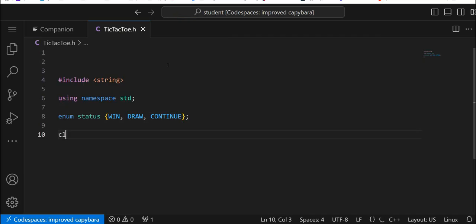And here we'll name our class. It's got to be called tic-tac-toe. Let's go with our brackets, and let's make this first part public.